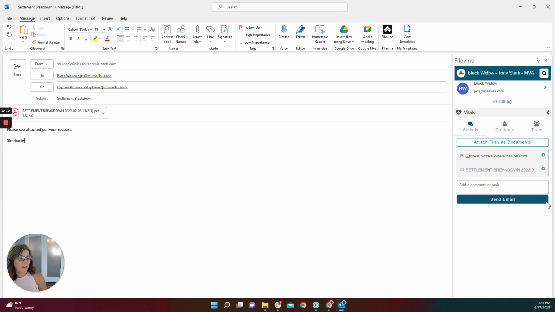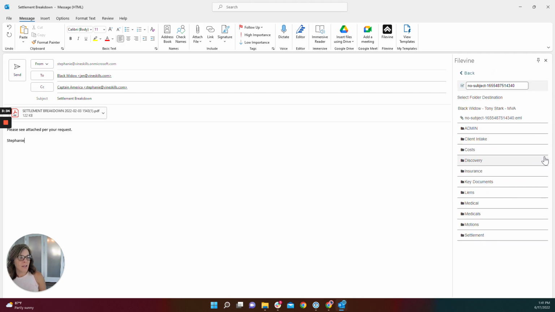Okay, now if we look back at the add-in, this file here is actually your email. This check mark tells you that your email is going to be saved into FileVine. This is the name of the email that will be saved into FileVine. This doesn't tell me a lot of information about what the email contained. So we're going to click the arrow pointing to the right here, and we are going to rename this email. This is a name that you'll see within your file structure. It's not a name that the client's going to see.